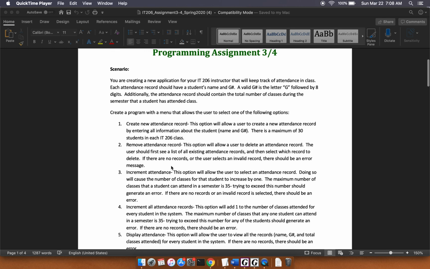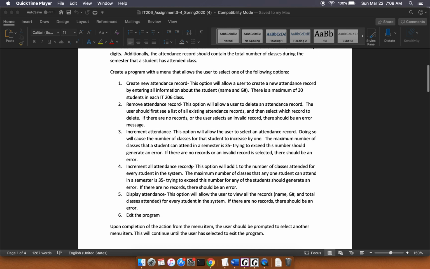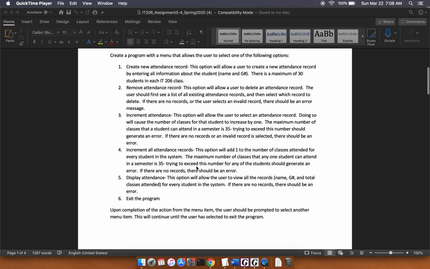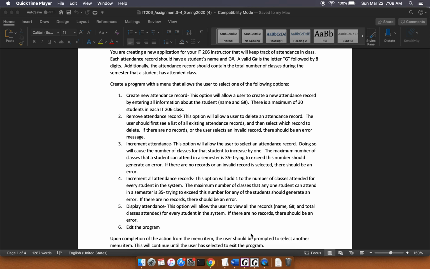And so we have this menu structure where we can create, remove, increment the attendance, or increment all the attendance, or display the attendance. So that's basically what we have. So I'll show you how I solved it.